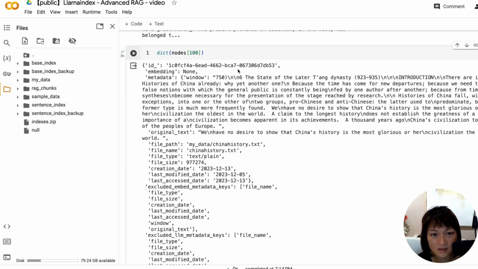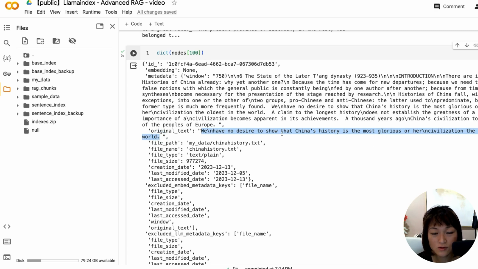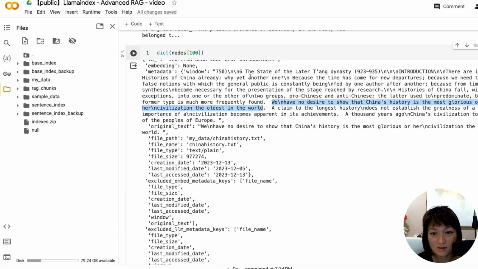Here you have the node ID, and because we haven't done the indexing yet, there's no embeddings here. Here is the window if the sentence is a hit. So the original text is a single sentence: "We have no desire to show that China's history is blah, blah, blah, blah, blah." So that's one sentence. If the user's query's embedding is close to the embedding of the sentence, then this whole window will be passed back to the LLM. You can see this sentence being embedded in the middle of this block here.